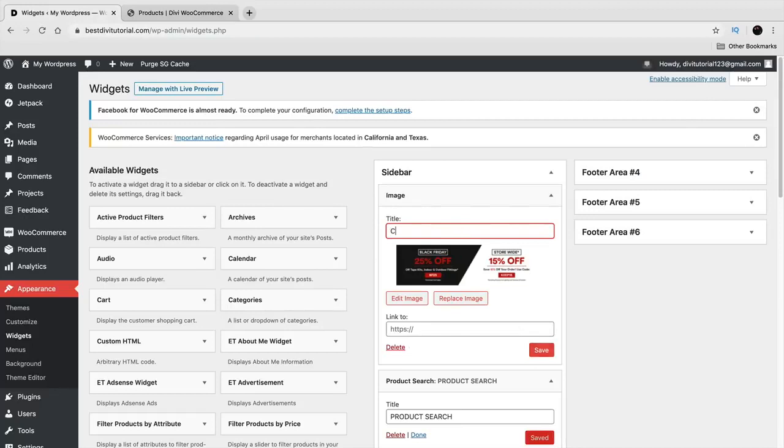Now, coupon deal. So you could put a coupon deal or whatever. You can also put a link to somewhere, but I don't want to do that. Now, this is a very bad banner, but you can just go to something like Shutterstock and type in a 25% off banner, etc. Now, I just added the sidebar in there, so I've saved everything.